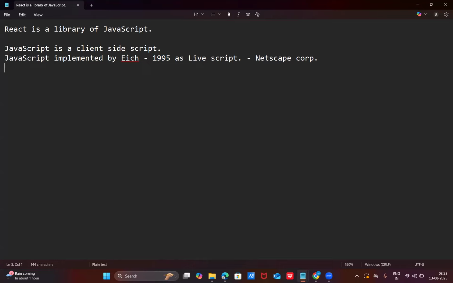Next one. Later, Sun Microsystem adopted this LiveScript and renamed it as JavaScript. Sun Microsystem adopted this LiveScript and renamed it as JavaScript. Now it is maintained by Sun Microsystem. So this JavaScript is maintained by Sun Microsystem.